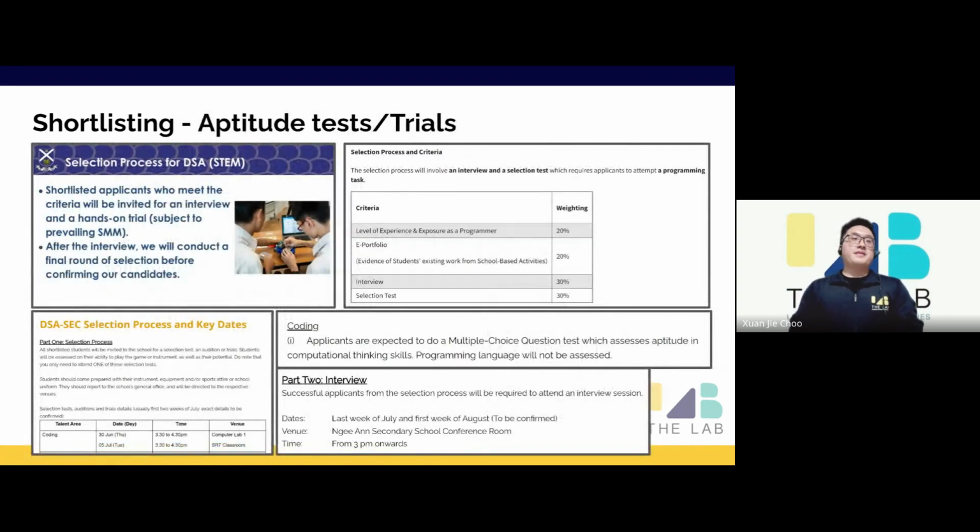So for example, these are some examples of the aptitude tests and trials that some of the schools listed on their website. So for example, some of them just do an interview and maybe a hands-on trial so that they can do some coding or programming on the spot. Some of them just MCQ tests. So it really depends on the school.